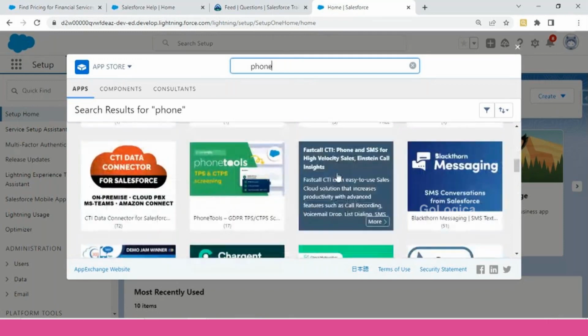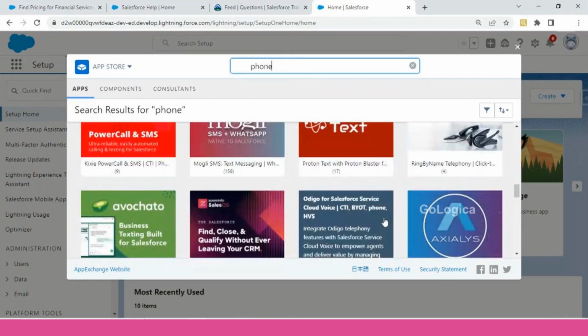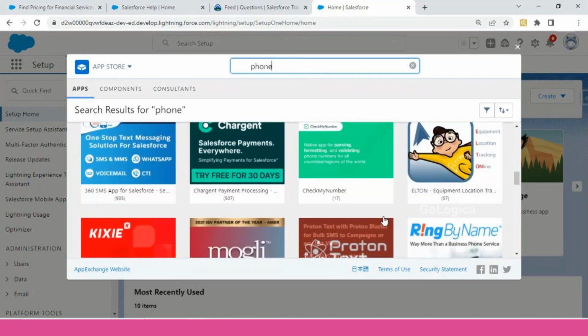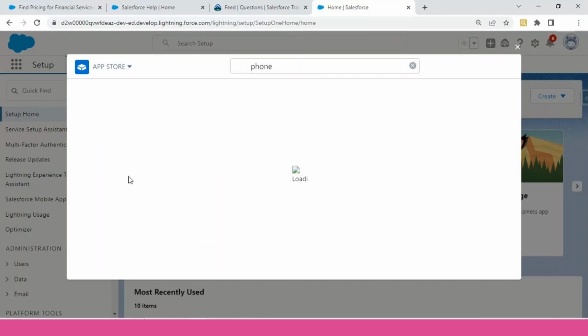See? Salesforce native phone, SMS and video, Fast API. We have many applications. There are many third-party applications, and we need to figure out which application will be useful for us. For example, let's say I'm going with this one, Fast Call CTI. Is it the paid one or the free one? Need to check it out.